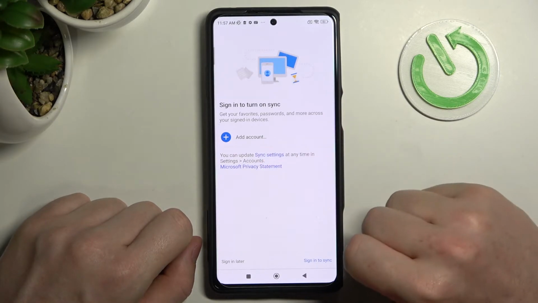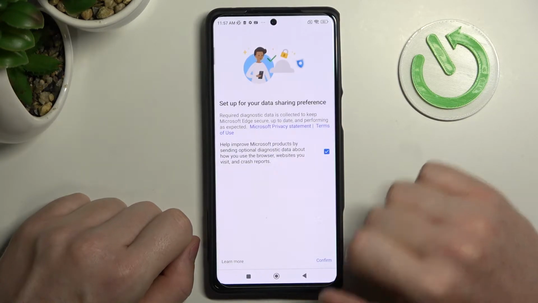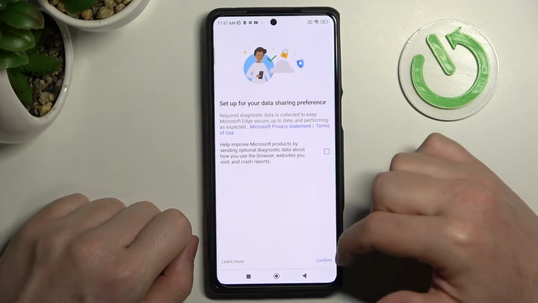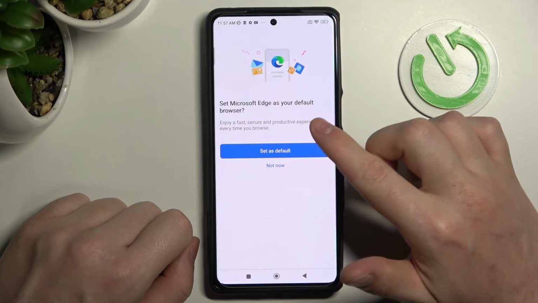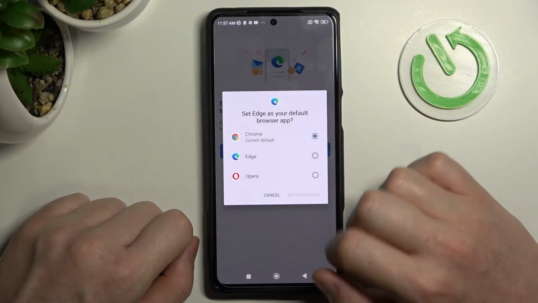So you can sign in in order to turn on sync, but we're gonna do it later. Right here, set up your data sharing preferences. I'm gonna disagree with that and proceed to the next step. Last option is to set Microsoft Edge as a default browser. You can also skip it right here, but let's do it.